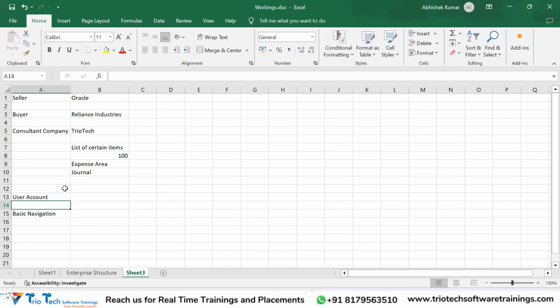So first you create a user account for yourself, assign roles, and the third one is to check the basic navigations, that you're able to access setup and maintenance and all. And the fourth one is to enable offerings. Right. So if you reach this part, then you are in a position to start the system configuration.